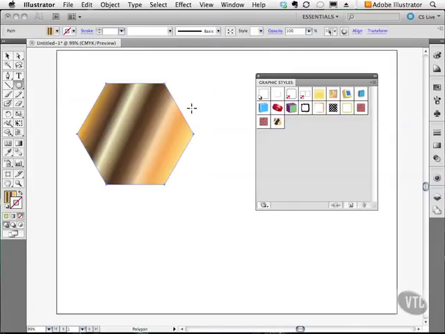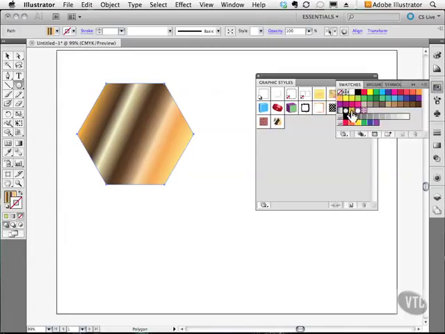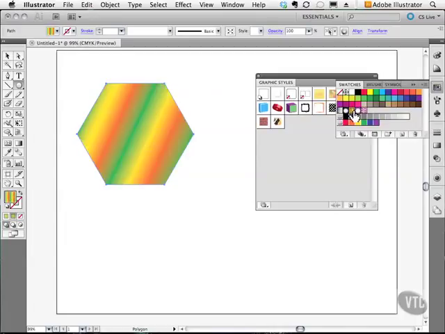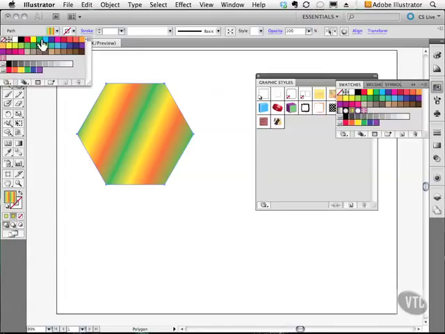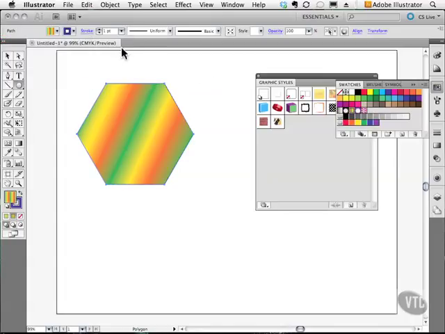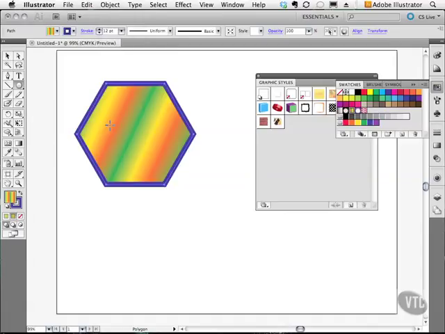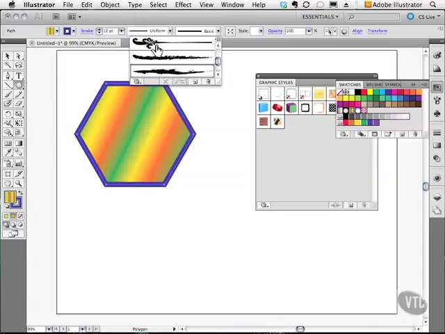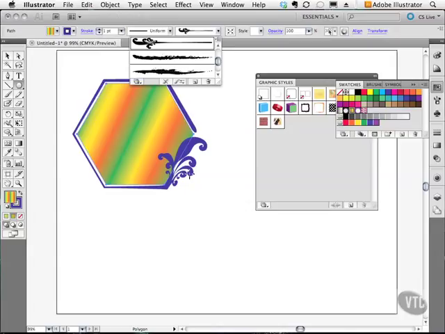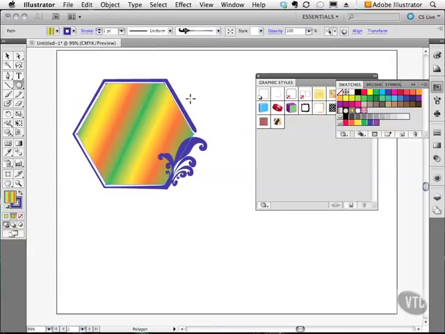The first thing we'll do is we'll change the fill color. So I'll grab my swatches, and I'll click on, let's say, this pattern here. Then for the stroke, we'll go ahead and give it a pretty thick stroke, something like 12 point. And we'll go where it says basic right here, and we're going to give it some kind of different flourish like this. All right? Now we have our own style.